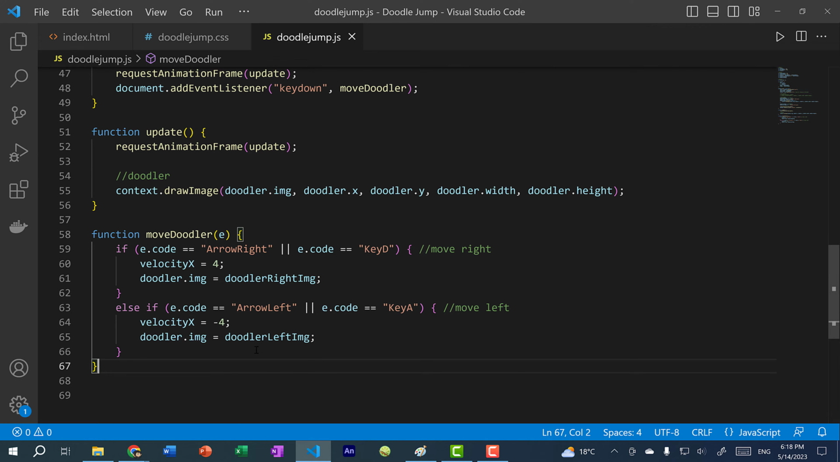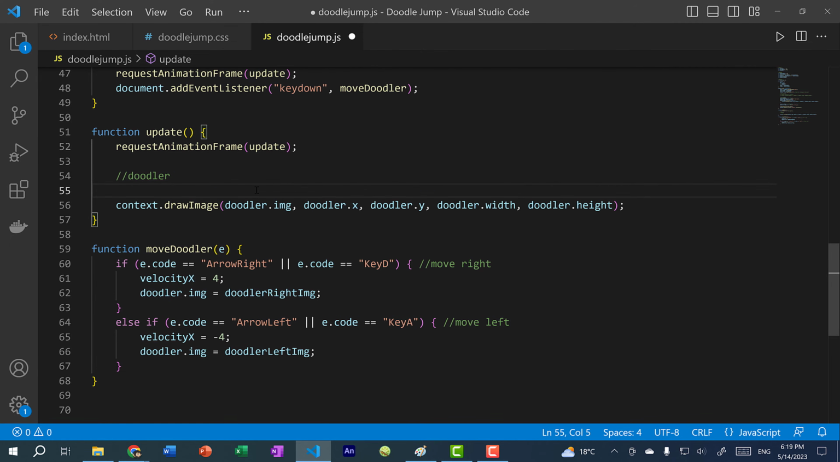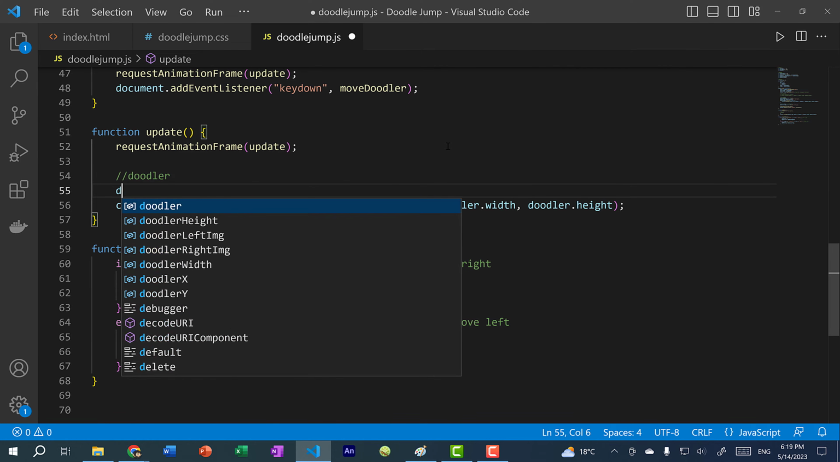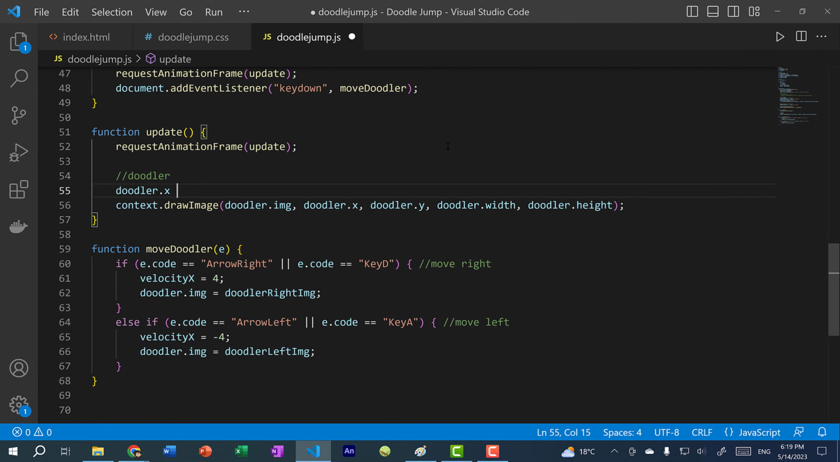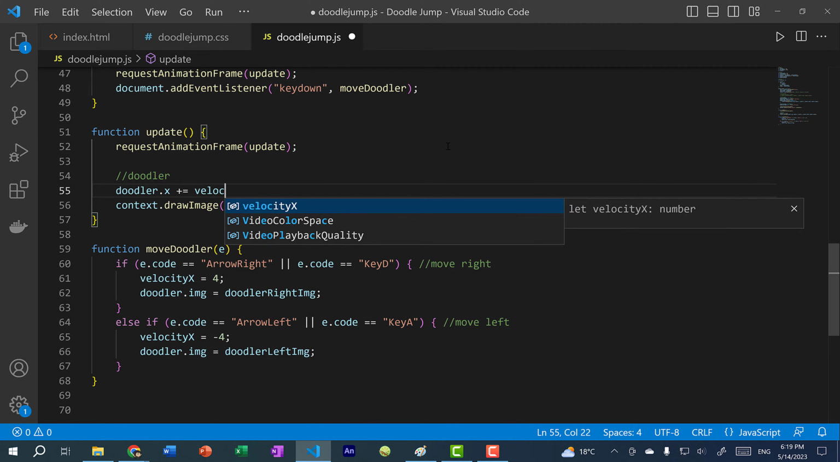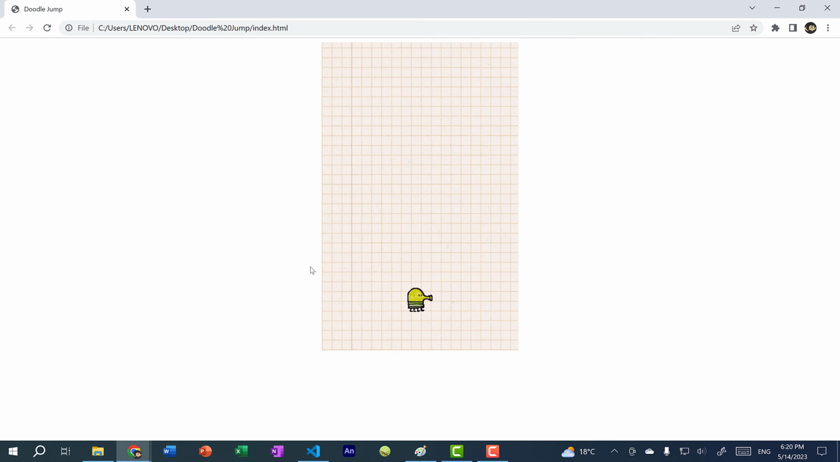Alright, now that we've set our velocity x to 4 going right and -4 going left, before we draw the doodler, we need to update its x value. So doodler.x plus equal velocity x. Alright, so if I refresh the page, you can see the doodler is not moving because initially velocity x is 0. But if I press the left arrow key, we can expect it to move to the left by 4 pixels per frame. And if I press the right arrow key, it will come back and go towards the right.